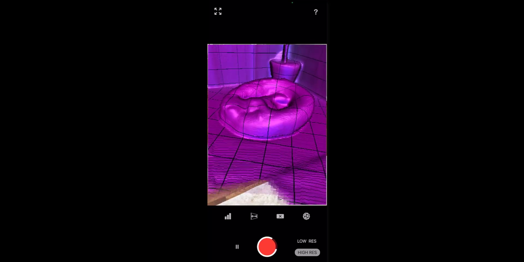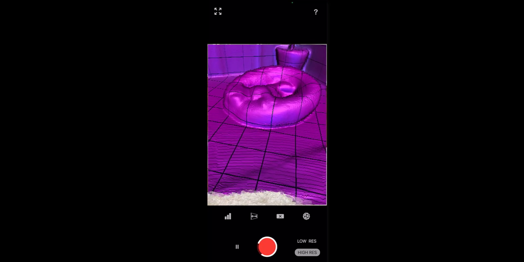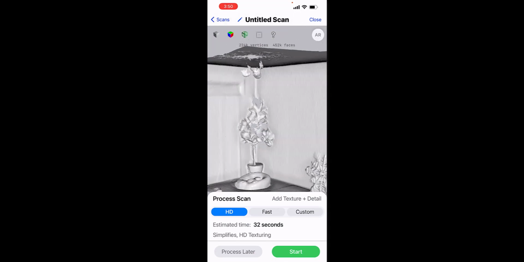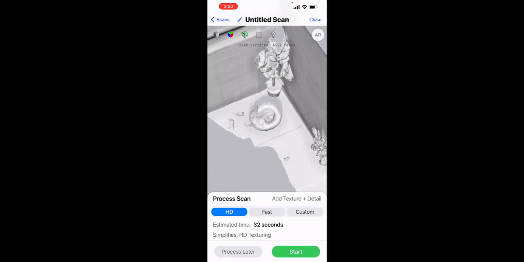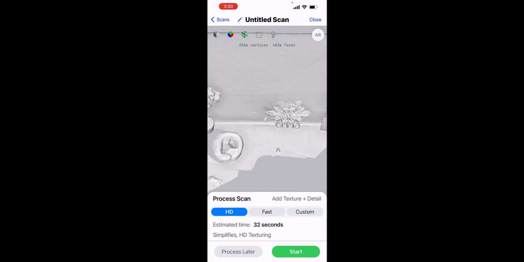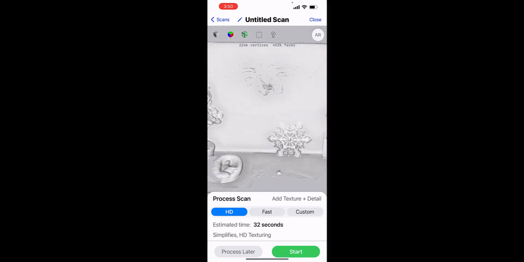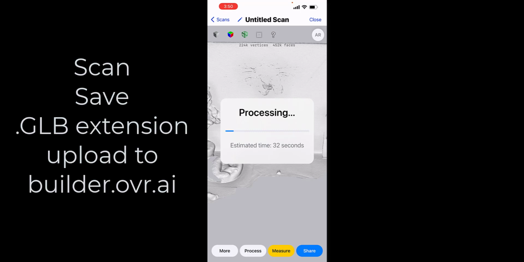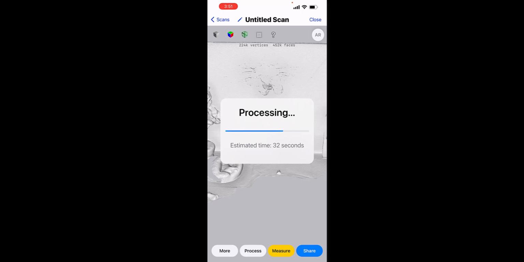Then I press the finish button, right? So I did high res. I press the record again. Now, it shows me in this template looking thing kind of what I just recorded, what I just scanned, right? It's like 3D. But then we say, okay, start. It processes it and it makes a 3D rendering, and you can save it in a format that allows you to upload using builder.ovr.ai. You can upload this to your land. This is how you can create whatever you want on your land.